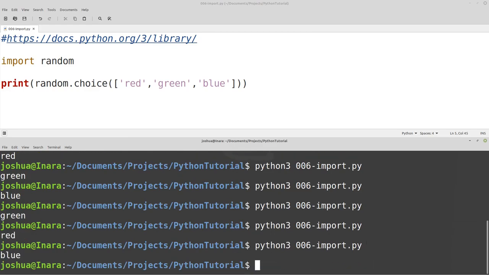Okay, every time we run the code, we're going to get a different value, and sometimes it will be the same value multiple times because it's a completely random choice. It's 1 out of 3 every single time. Okay.